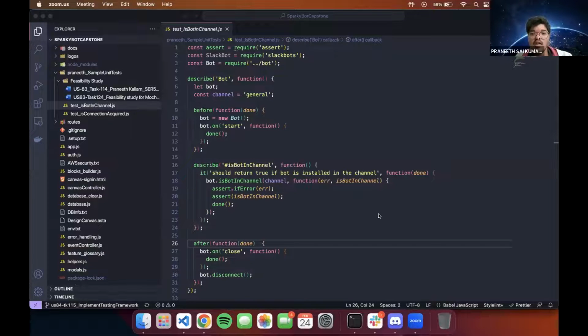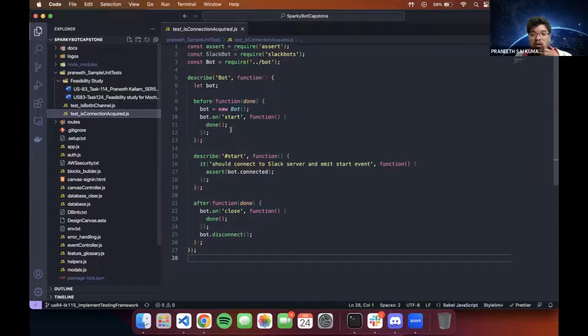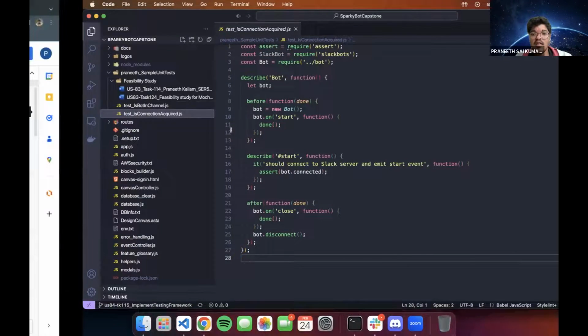Hi, this is Pranit. So I'm part of Team 22. For this sprint, I worked on creating test cases for the bot. One of my test cases is about checking if the bot is in the channel. It is yet to be integrated into the bot. And I also worked on a test case for whether the bot has acquired the connection.